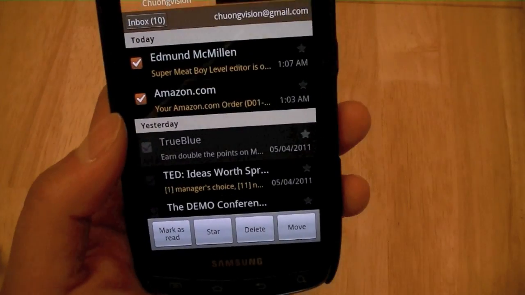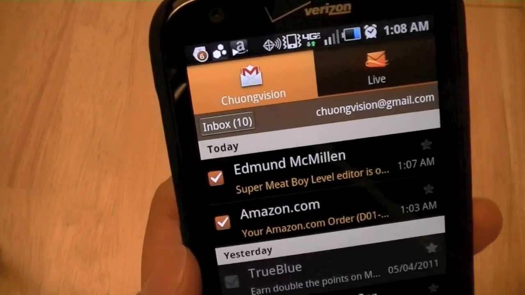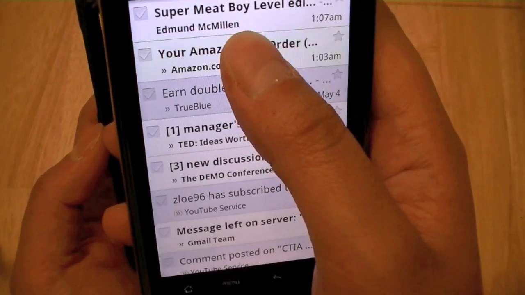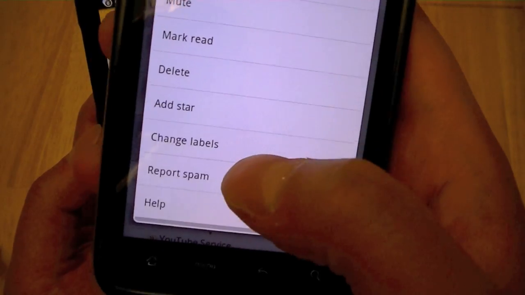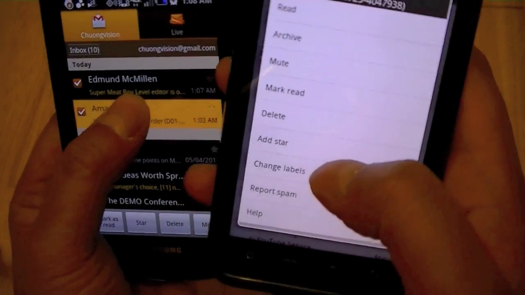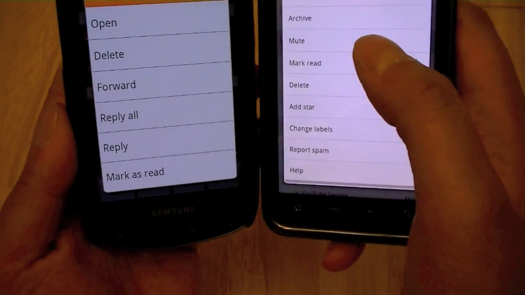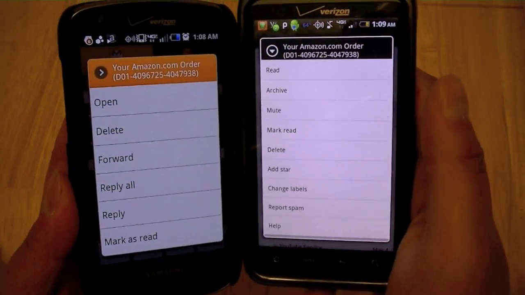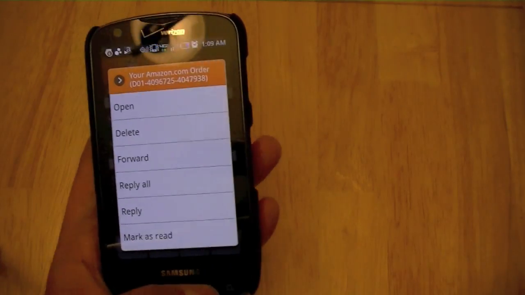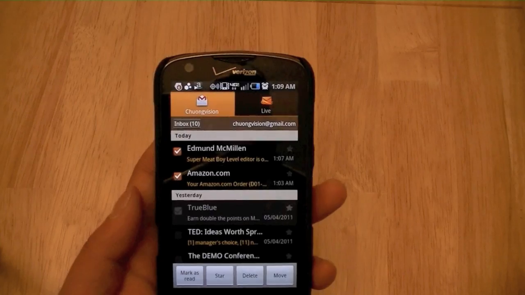Unfortunately, on the email application here, we're looking at a Gmail account. You don't have access to spam, so on the official Gmail, you can actually mark items and report them as spam, but you can't do that on the unofficial email application. The options are a little bit more limited, but for mobility users on the go, these should be plenty.